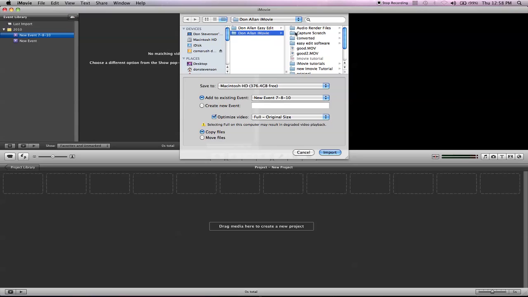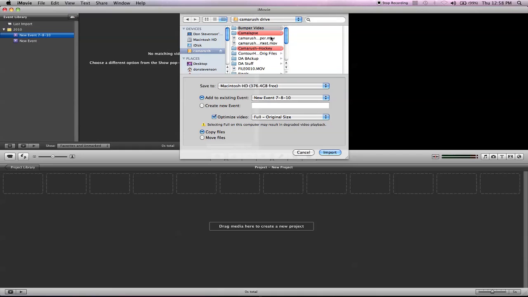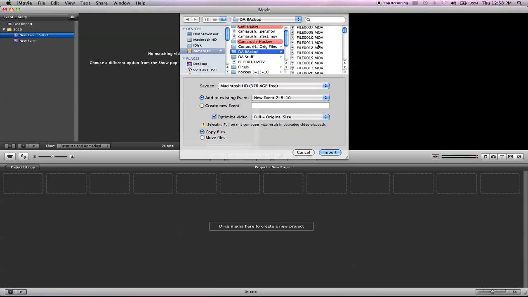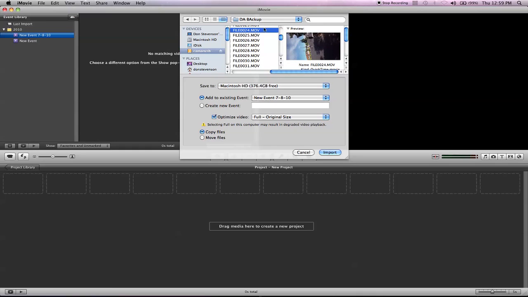Now, I filmed two different clips. One is with my Contour HD camera, and then the other one is with my GoPro camera. So, first I want to navigate to where those files are. My Contour file that I'm going to use is in this folder here. I think I'm going to use number 24. Yes, I'm going to use this one. I'm going to go ahead and hit Import.